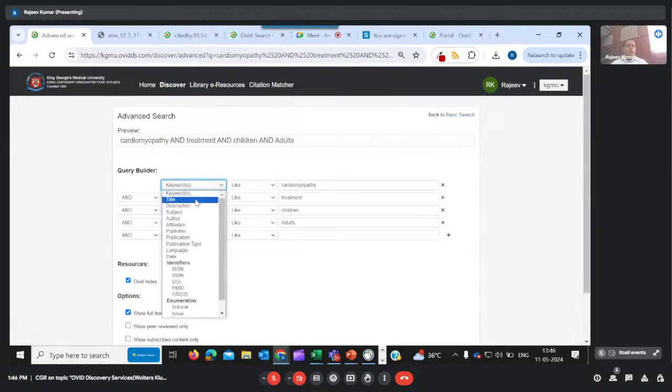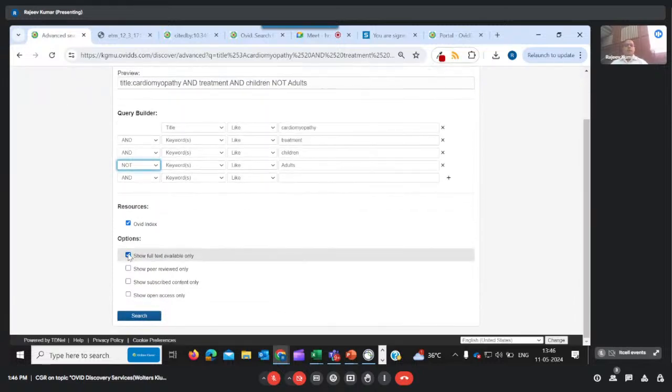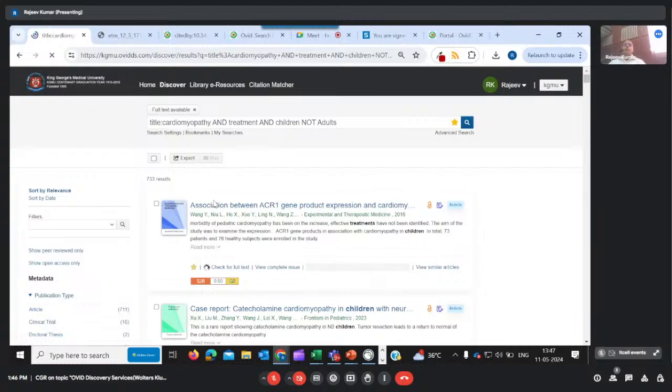You can choose other options as well. Keyword is fine. Now I am combining cardiomyopathy with treatment with children, and here I am using NOT as a Boolean operator to exclude the results on adults. Then I need to choose whether I am interested in only full text or the rest of the options. I just click on search and I will get the results. So 733 results are specifically talking about treatment of cardiomyopathy in children, excluding the results on adults.